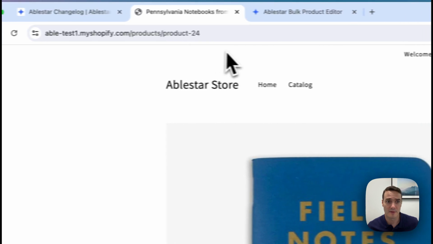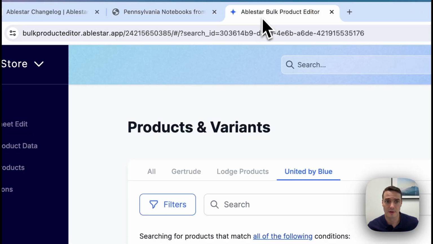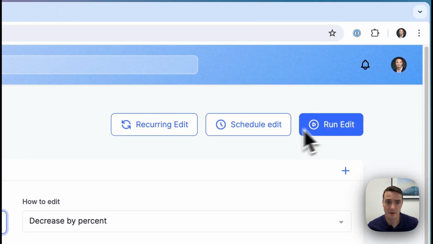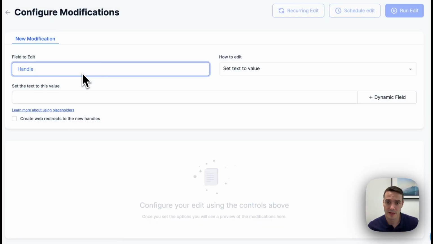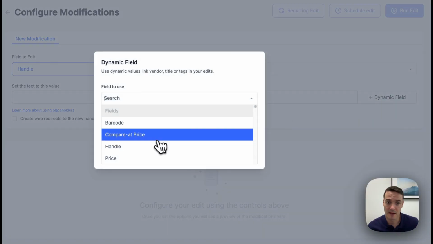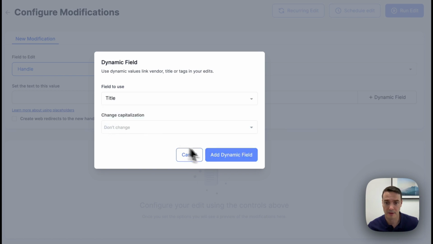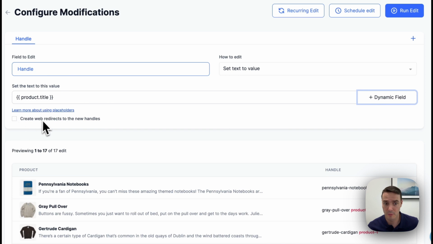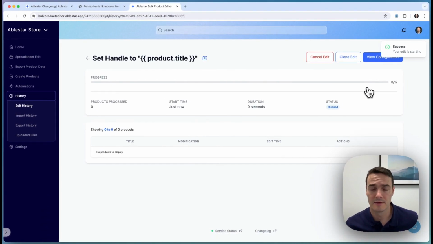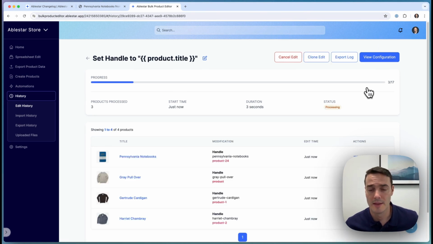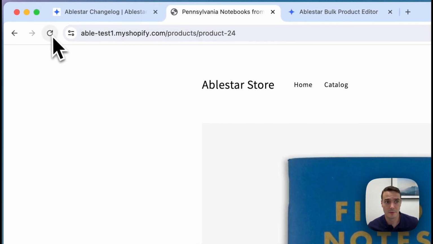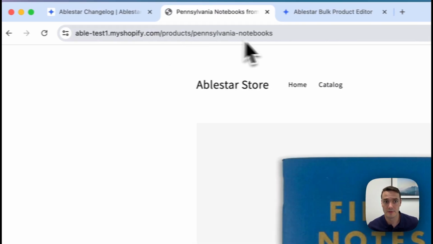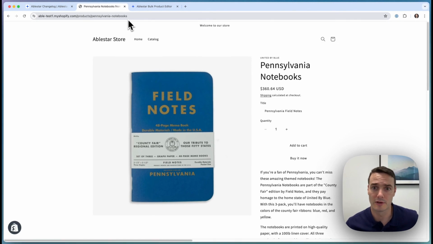As an example, here we have a product with a handle of product 24, and all we have to do in the app is go to edit products, choose the handle. We can set the value to the title of the product and add that field, and we'll make sure we want to create web redirects to the new handles. Clicking that, running the edit, just takes a few seconds to run, and now all the products will have their new handles. And as a bonus, if you go back to the old URLs and reload it, you'll see that you're automatically redirected to the new URLs.